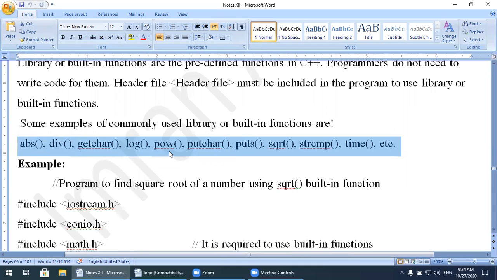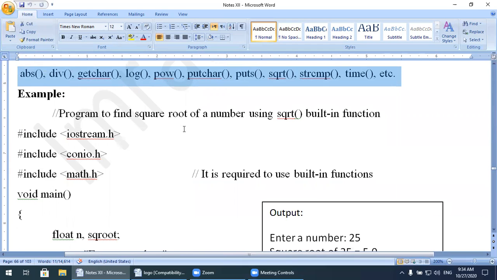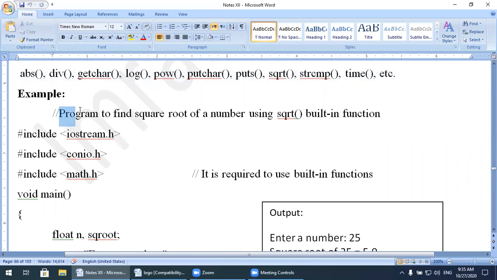Excuse me. Now we will use some kind of maths function in our program, and how we will use this built-in function in our program. Watch here, program. This is the comment statement.